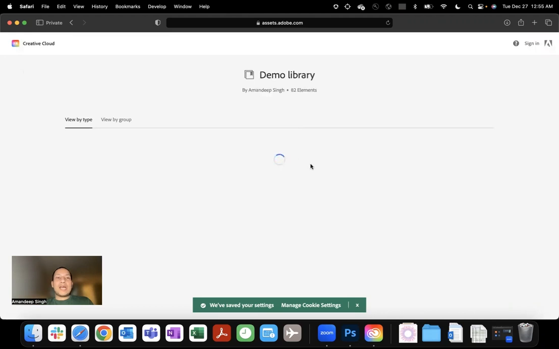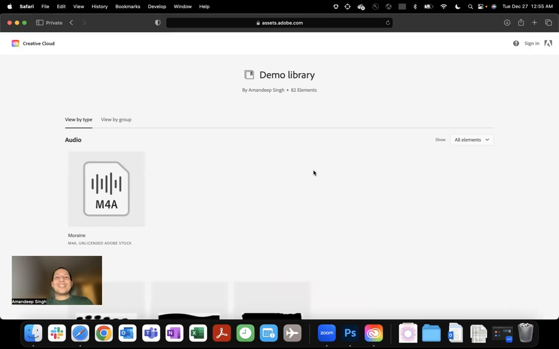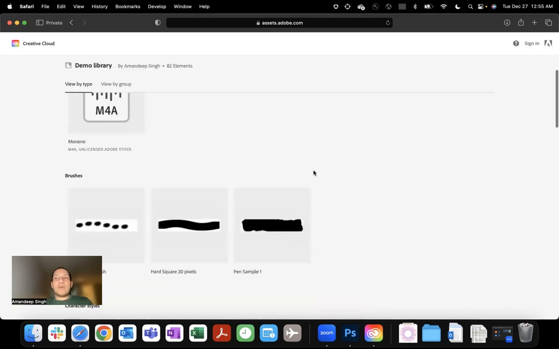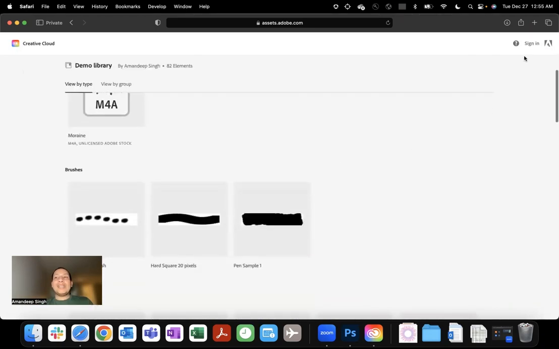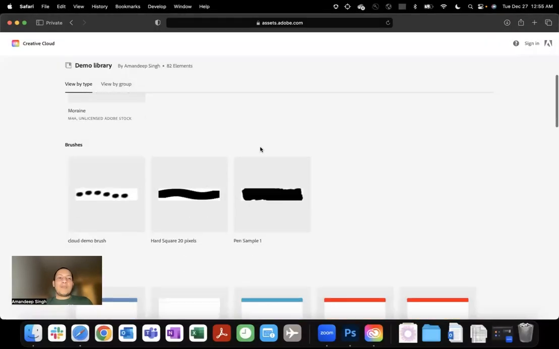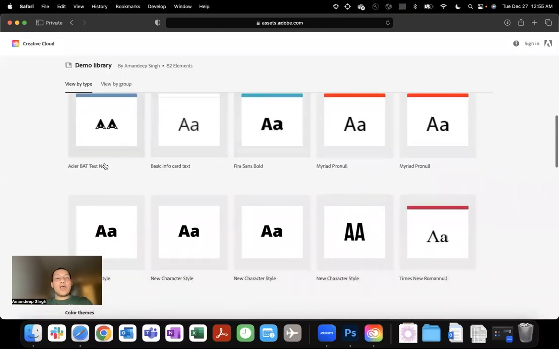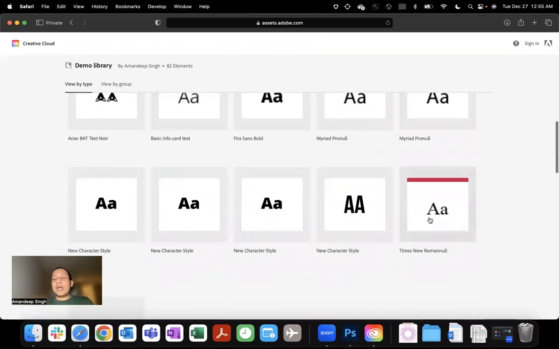All the assets that I could see in the library panel in my Photoshop start to appear on a web browser without any sign in. You see, I'm not signed in on the right-hand side, right? So imagine you've sent it to your client and now he can see, okay. And then of course you have to name them correctly so that he can make sense out of it, right? So maybe this is the character style for the heading, right?